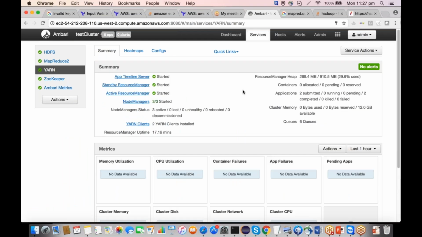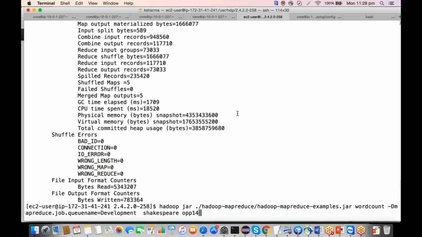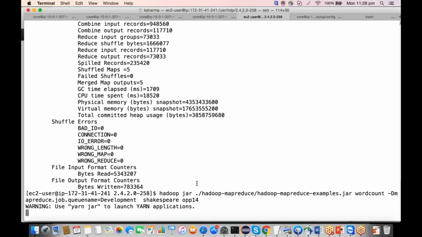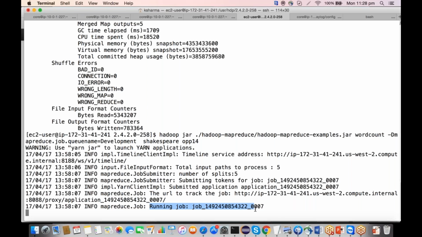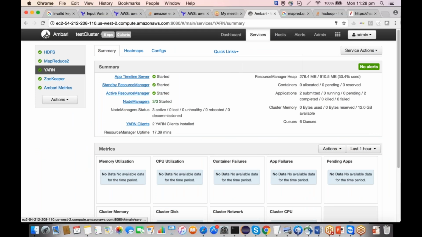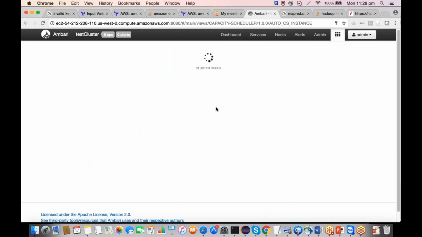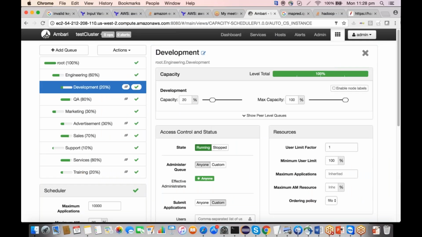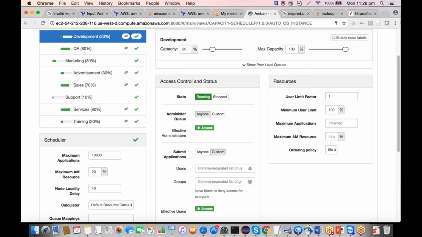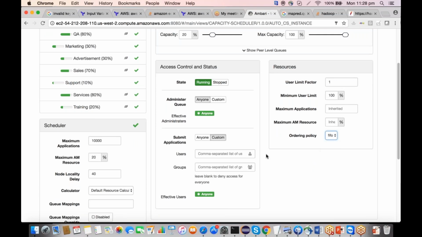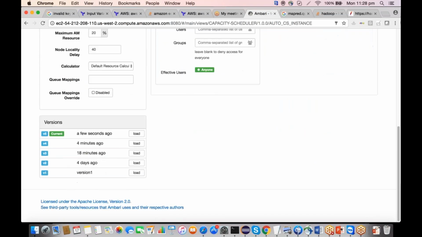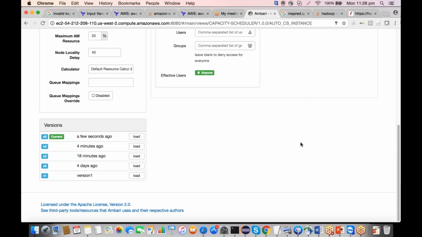It has automatically restarted. Now let me just check whether development should take it up. If it goes, then I have to figure out why it is going to development. Yeah, it is going to development actually, though we have specified here that we don't want anyone to submit the job on development. So let me figure that out later and I'll let you know. Okay.